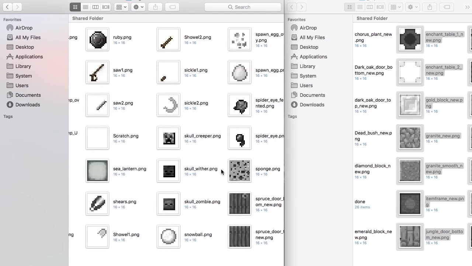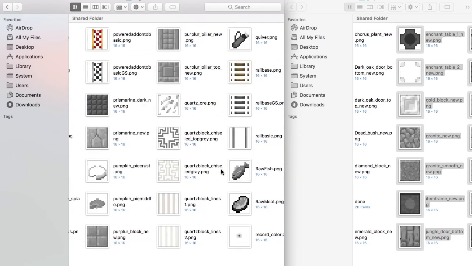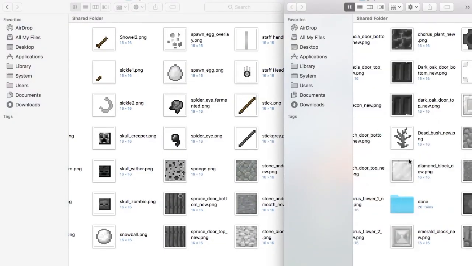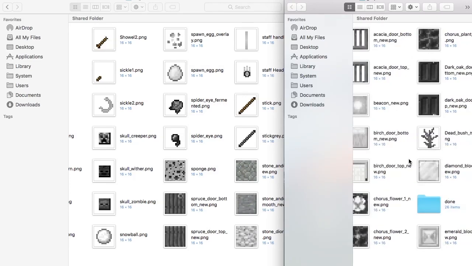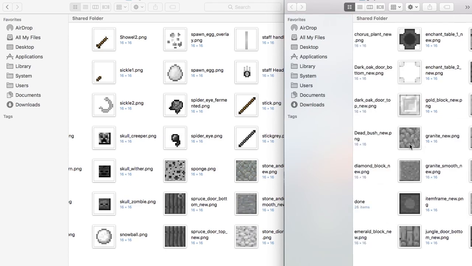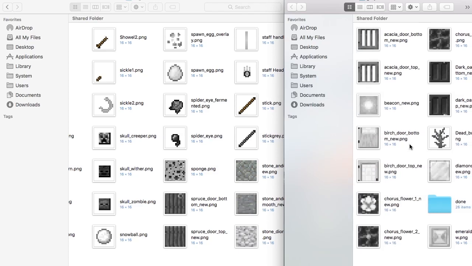Like, let's find one of them. The spruce door that I just imported as, let me find it over here. Yeah, you can see right here, it has been imported. Now there are many, many implications for this.